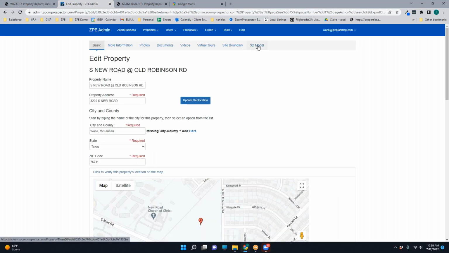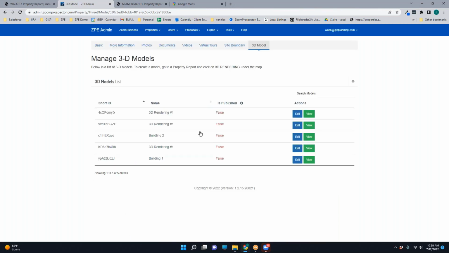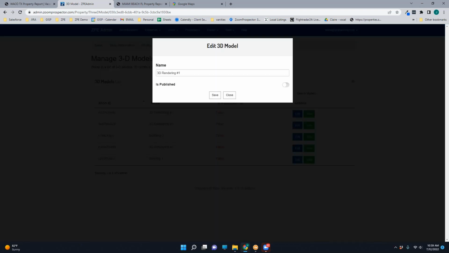And if I come over here to the 3D model option, we'll see that we have these models that were created on that property. And by default, you can see that these are all set to published false. If you wanted to, for whatever reason, to have that building always show up when anyone visits that property, you would simply come in here and you would publish that building.